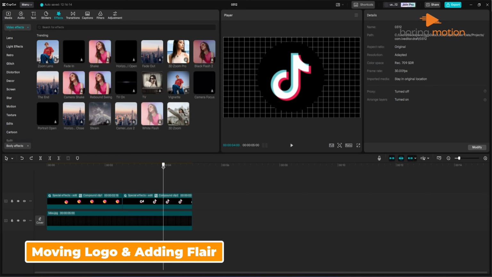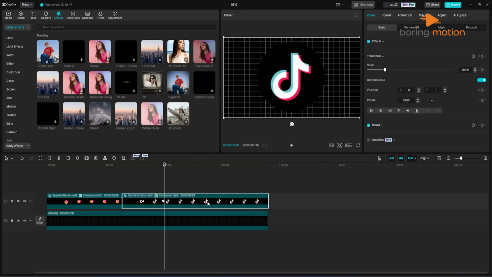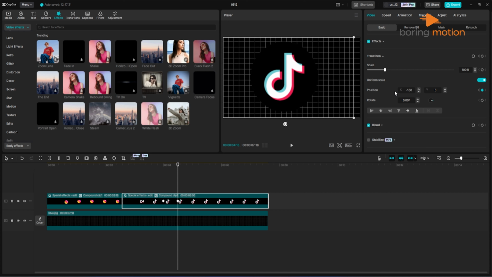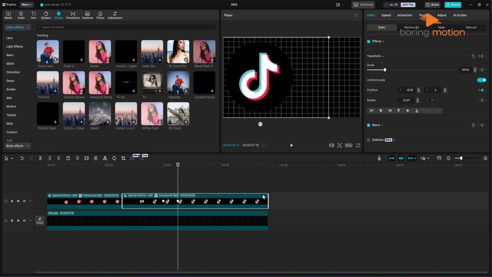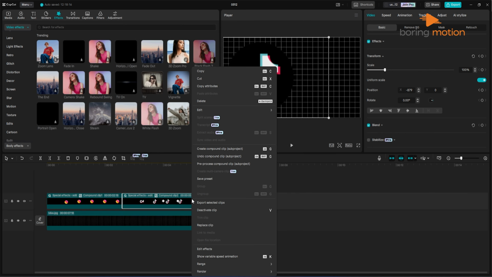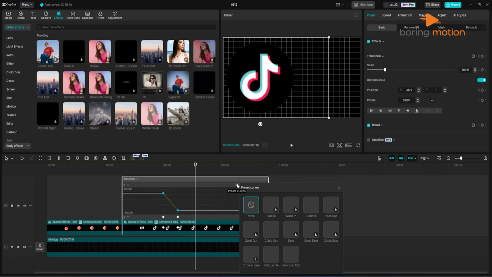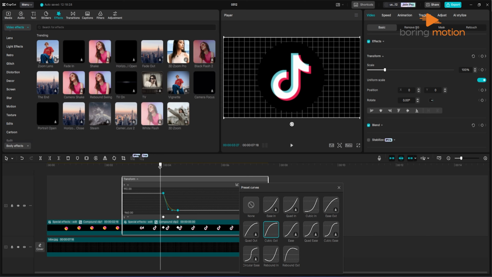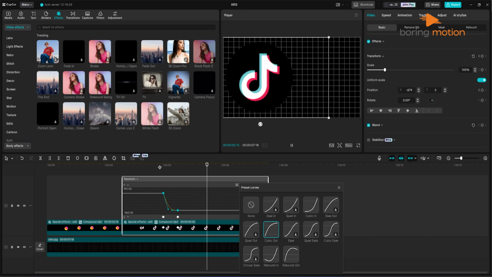Around the 4-second mark, drop a new keyframe, then about 15 frames ahead, move the logo to the left. That gives us a slide-out effect. But here's the trick. Open the graph editor and apply a cubic out curve just to the x-axis, because we're only shifting it sideways, not up or down.